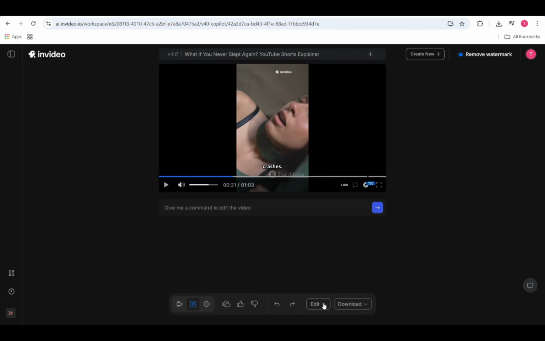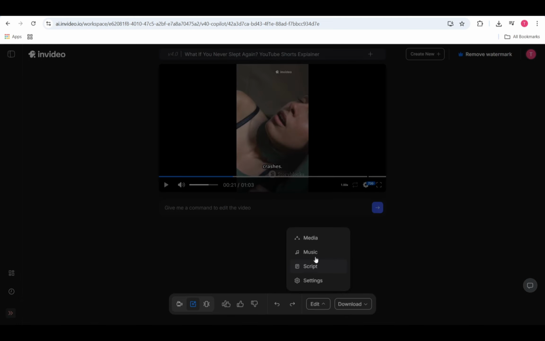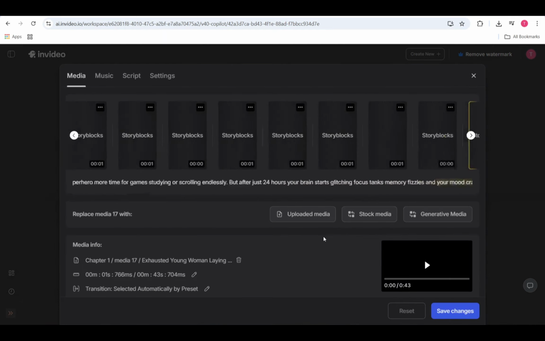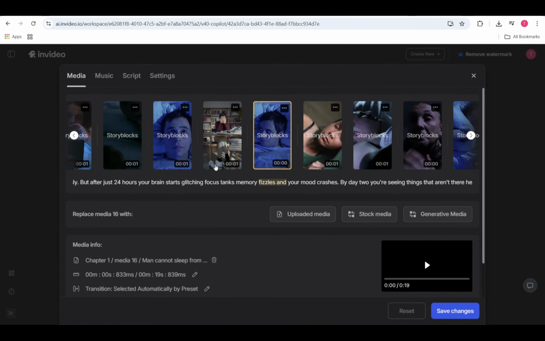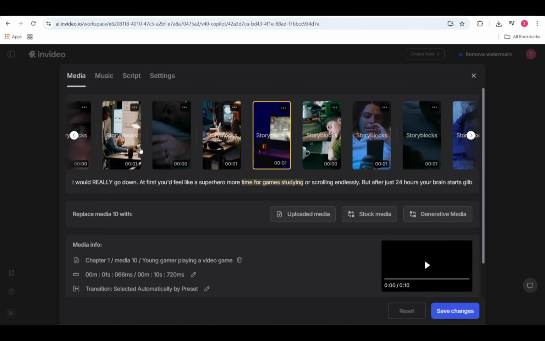Want to make changes? No problem. Click Edit, and you'll see three main sections. Edit Media, change the video clips for each scene. Edit Script, adjust the wording of your narration. Edit Music, pick a different soundtrack. For example, under Edit Media, just click on a scene and you'll see the matching script and video clip.